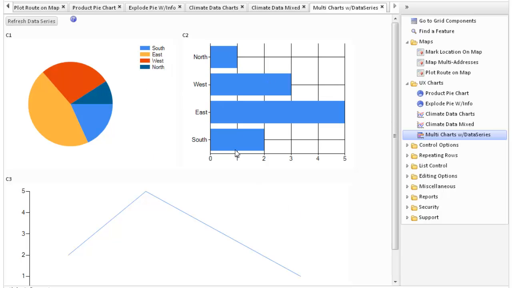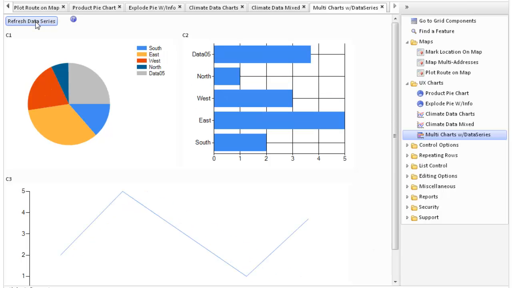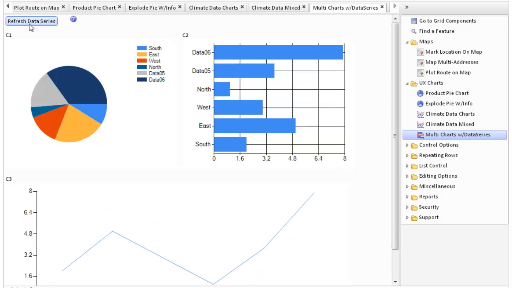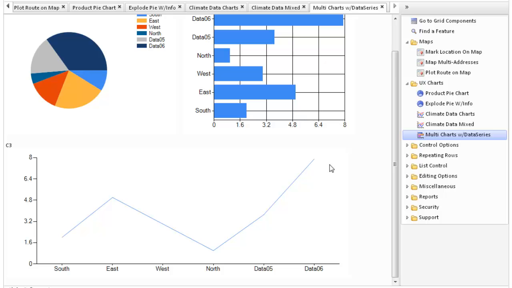As you can see here we have a bar chart, we have a pie chart, and we have a line chart. If we add data to the data series, it changes all three charts at the same time because they're all based on the same data. It's a very useful way to look at data in multiple ways.